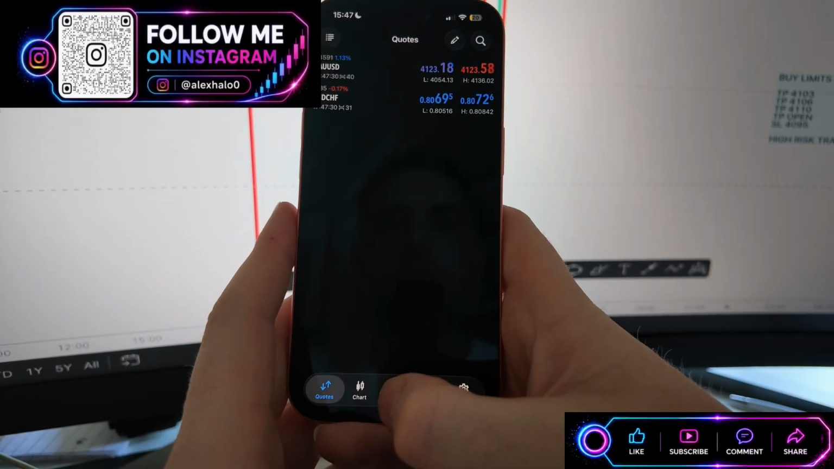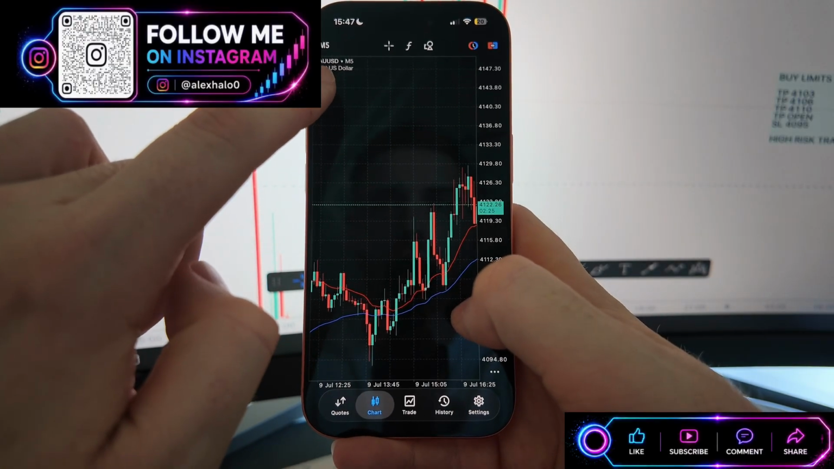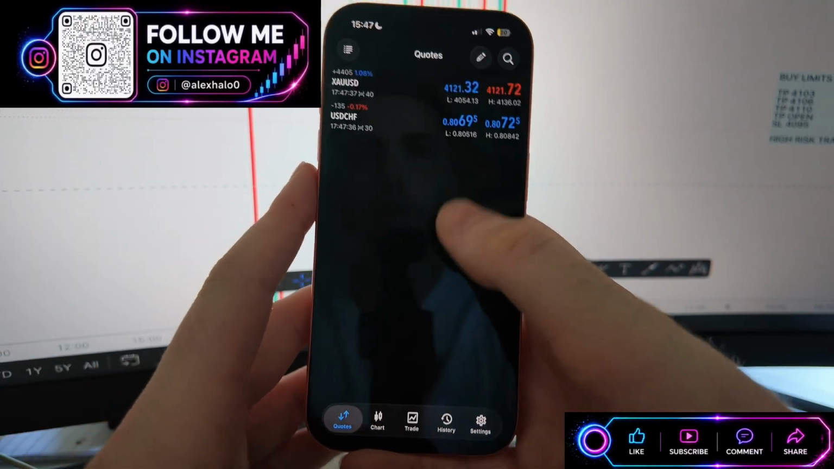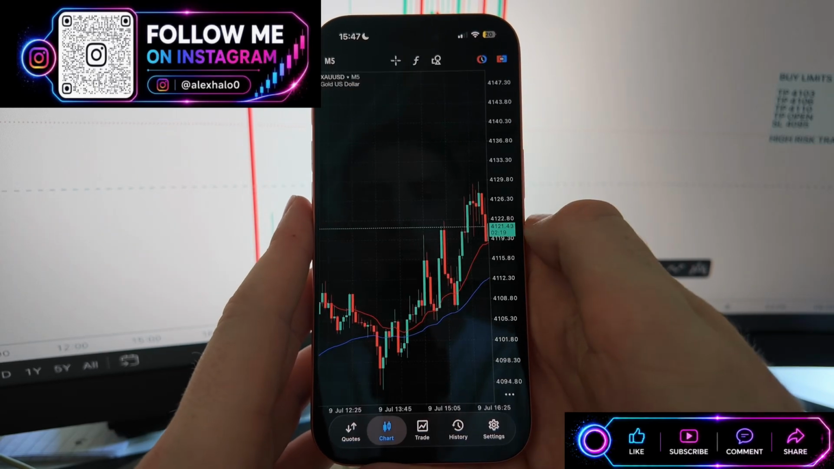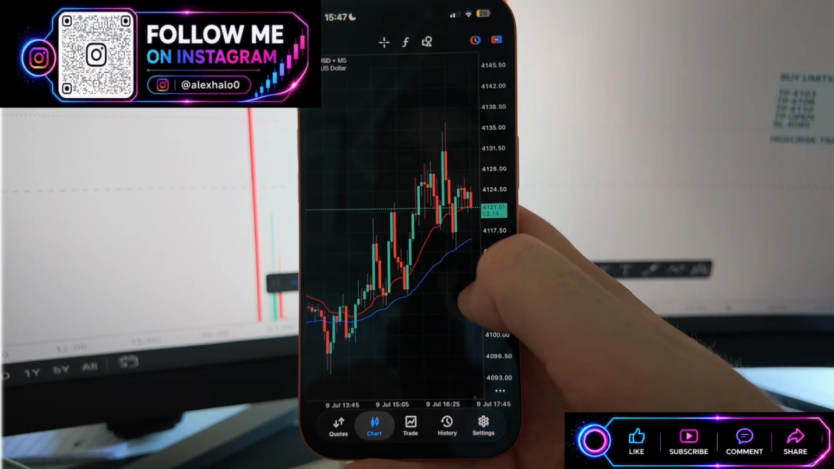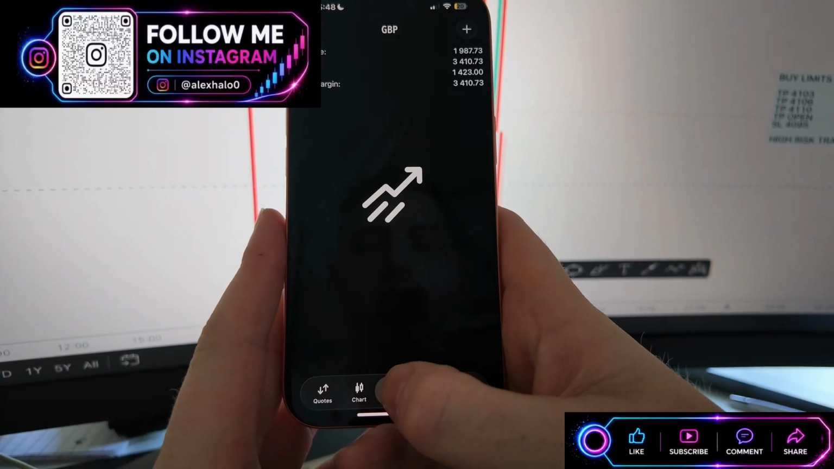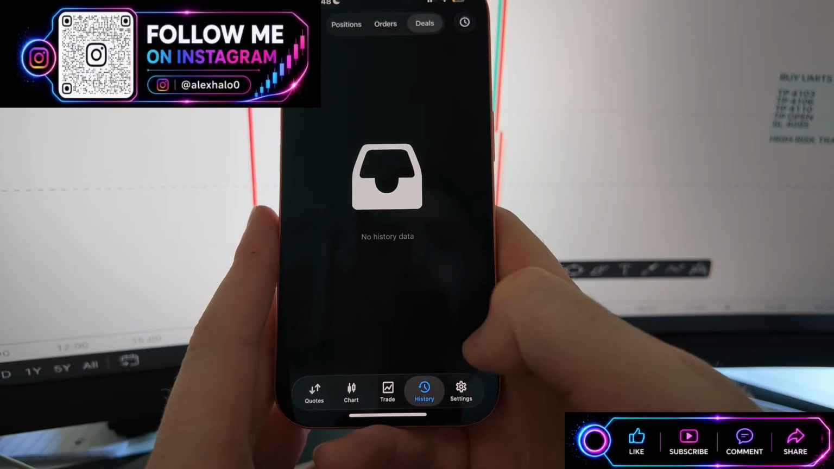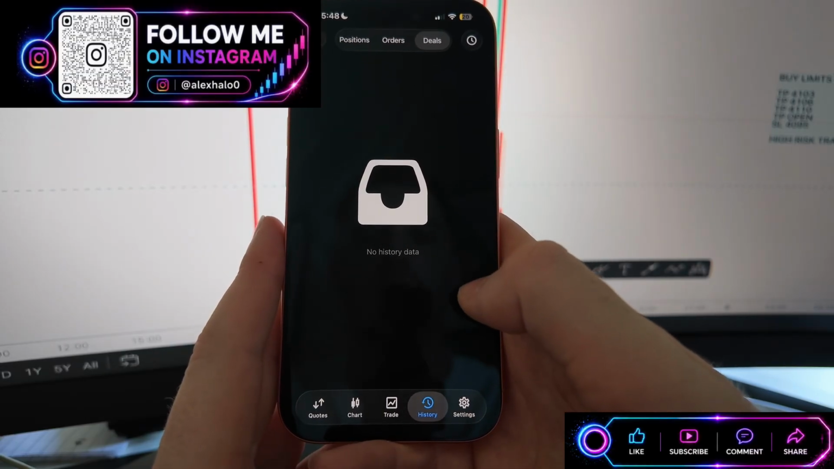Now, after you've set it up into the quotes, you can then come into charts and make sure at the top it does say XAU USD. If it does not, come back to quotes, press on XAU USD, and then press chart, and it will take you to the chart page with the correct chart for XAU USD. Once you've done that, you can also go into your trade screen in the center, which will show you your balance and equity, and you can also then go into your history where all of your past trades will be placed once they have been executed and closed.